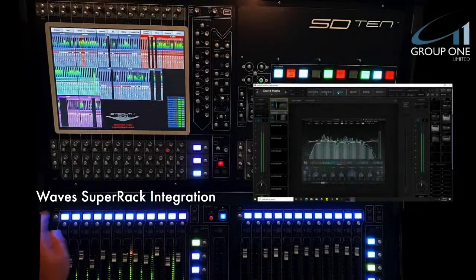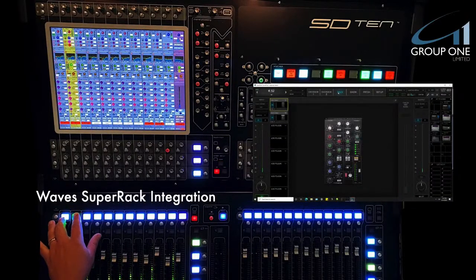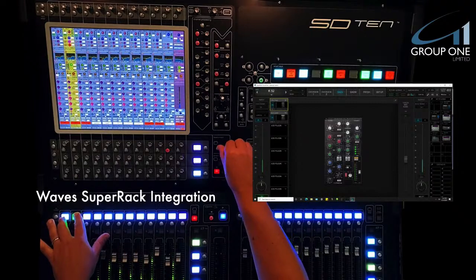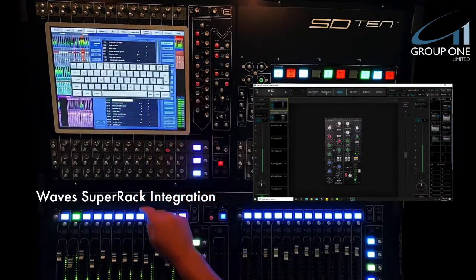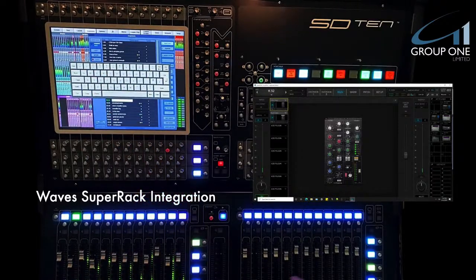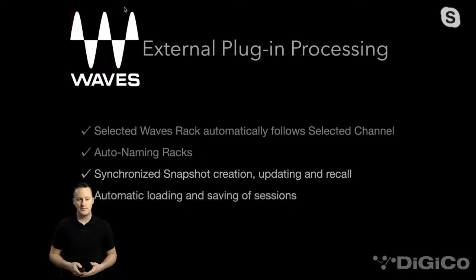I have synchronized snapshot creation, updating, and recall. This is huge. This saves so much time. If I create a snapshot on my DiGiCo platform, it automatically creates the same name and the same number in the Waves Super Rack or multi-rack application. And as I move through those snapshots, they stay synchronized. And as I update or recall those snapshots, they stay synchronized. You also have automatic loading and saving of sessions.